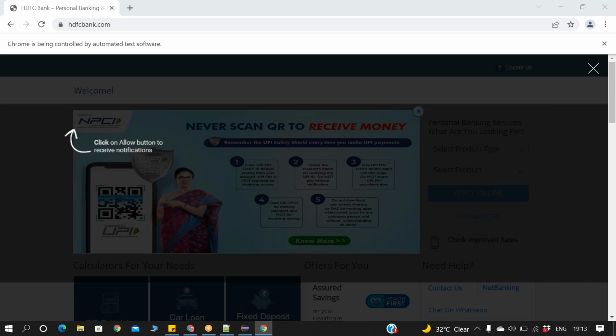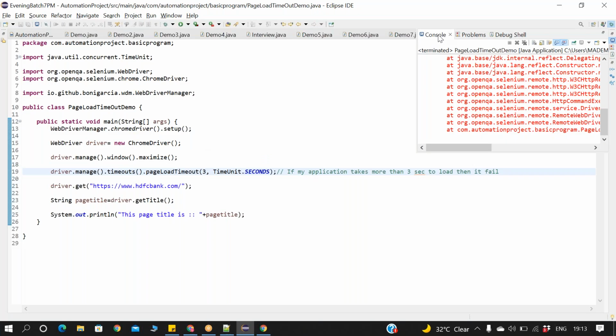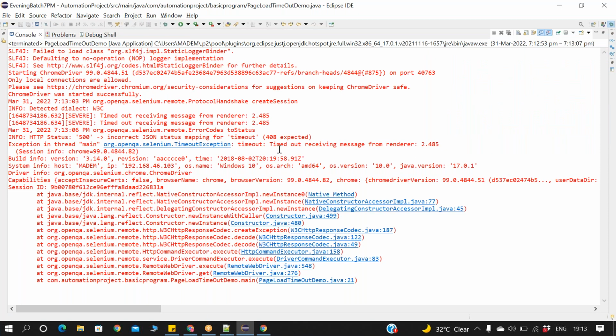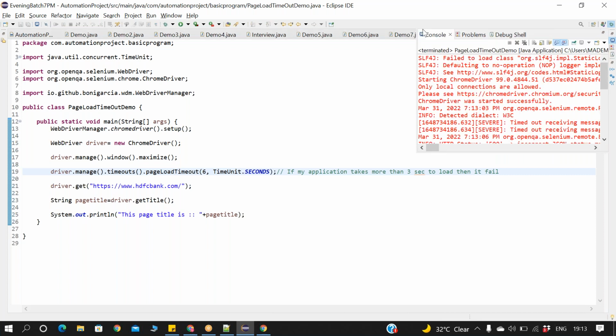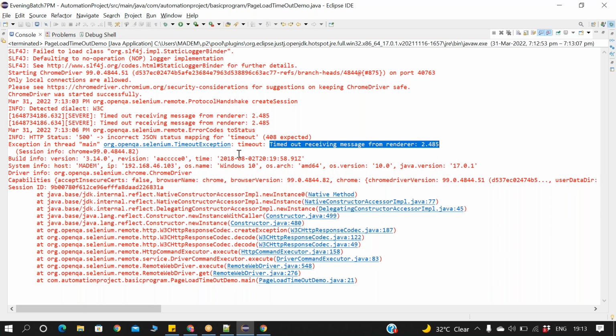See, it's failed. See the reason? Timeout received message of rendering means timeout exception. The amount of time defined to load the page is 3 seconds, but it is taking more than 3 seconds. If I give 5 or 6 seconds, it happily passes without any issue. If I give 3 seconds, it fails, because within the 3 seconds my application is not loading.